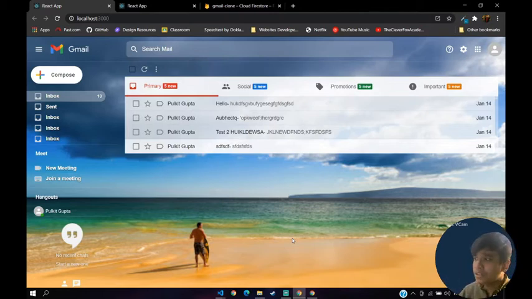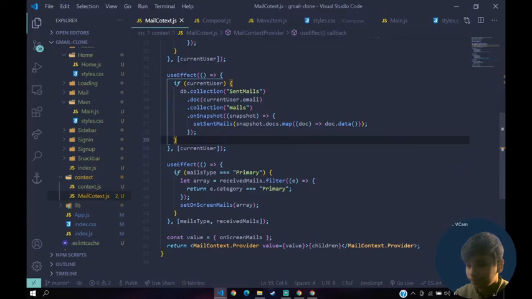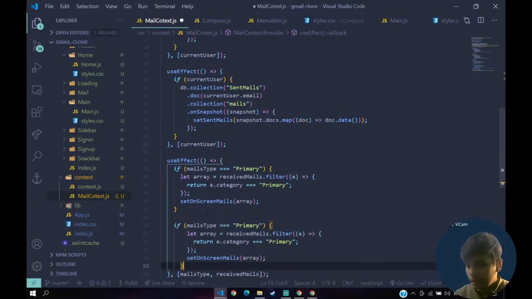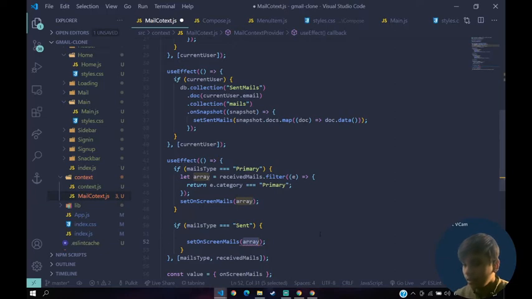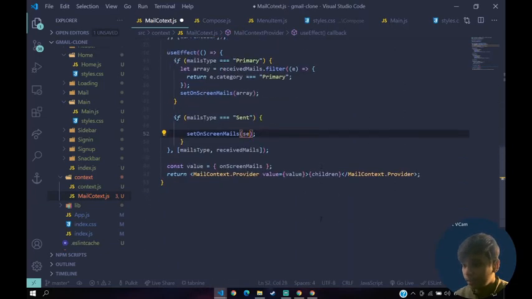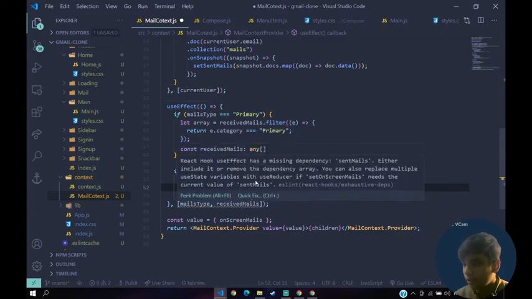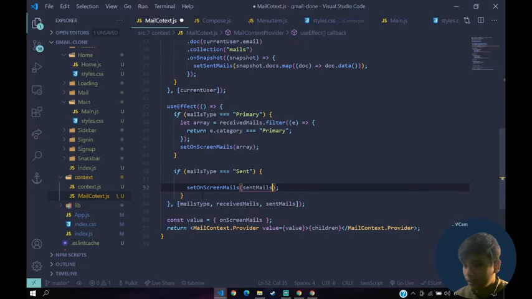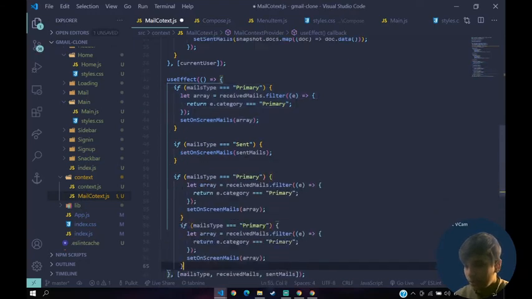We'll do the same thing with social, promotions, and important, right? First of all, what we'll do is we'll also add another if. So if mails type is equal to sent, then we'll set our on-screen mail to be sent mails, right? And we also have to include our sent mails here. We'll do that also here. So we'll just copy this thing here, Control C, Control V, Control V, Control V.